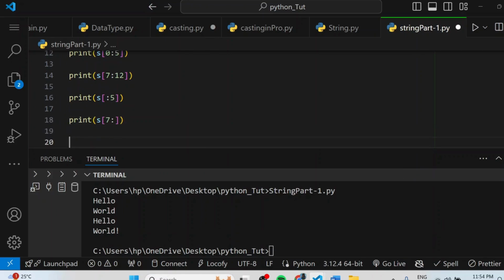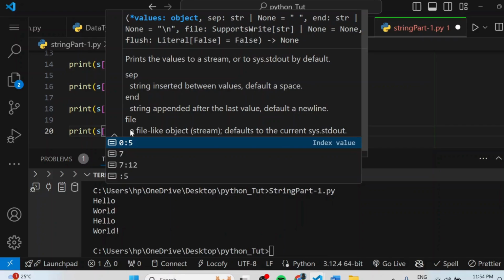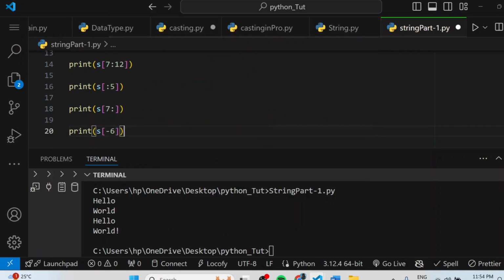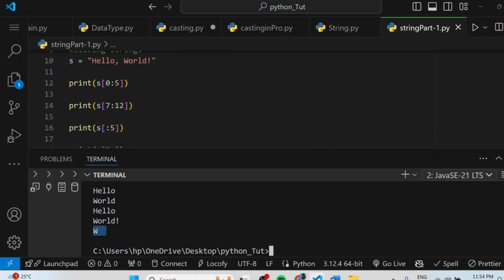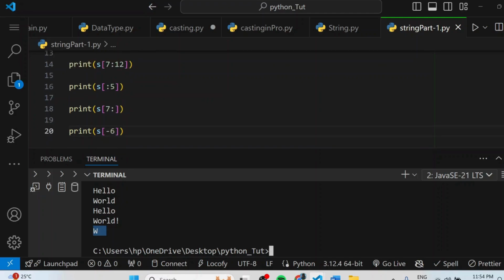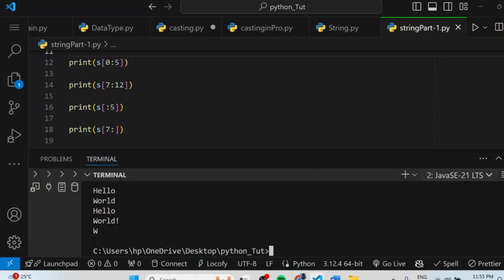Okay, let's move on. Let's do one last experiment. If I do -6, what would be our output? Let's check it out. W. Only the W is our output. What we have done here is -6, so it's showing the 7. So the output is the last 6 characters. Okay, so that's how our output will work.